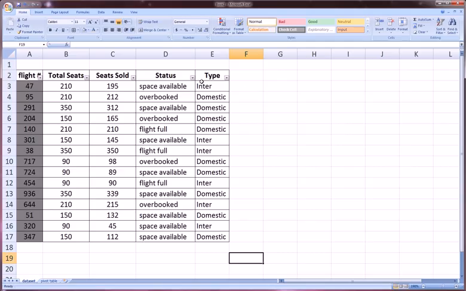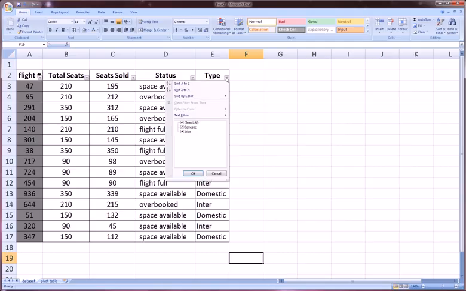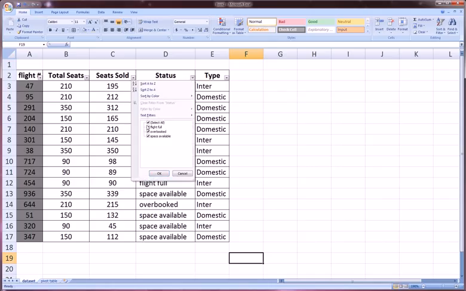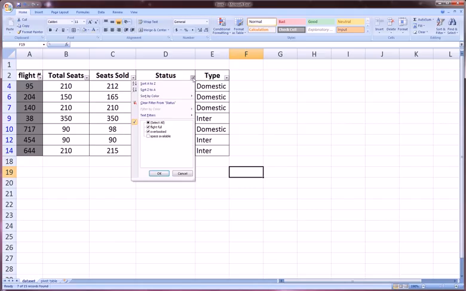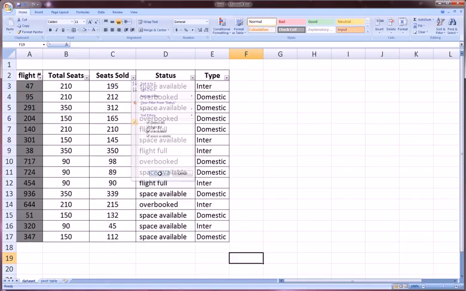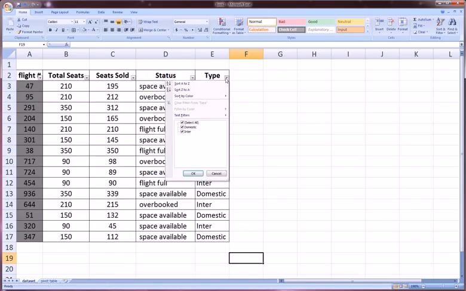Alright, and there's all kinds of combinations we can do here. We can choose flights that are full and overbooked, and we can see both of those simultaneously. And so you see there are no flights with space available being presently shown, and we can go back to select all. Same thing for any other filter.